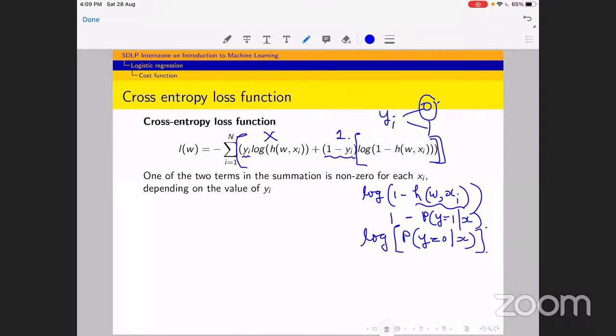So if this value, the probability of y equal to 0 given x, is 1, let's say, what is log of 1? At least answer that. What is log of 1? Somebody? 0. Thank you. Log of 1 will be 0. That is, the error is 0. Why? Because we have correctly predicted that it belongs to class 0, and we are saying that the probability that it belongs to class 0 is 1.